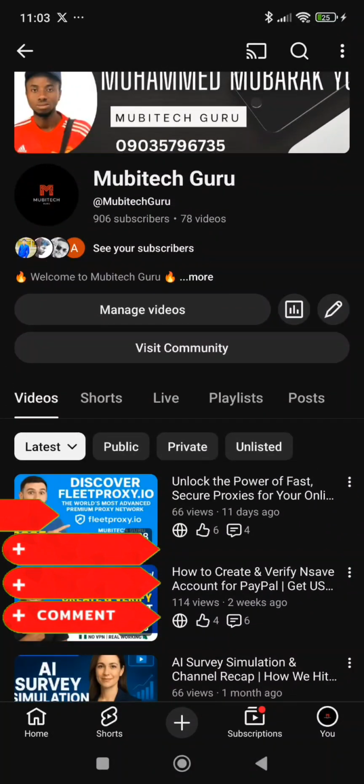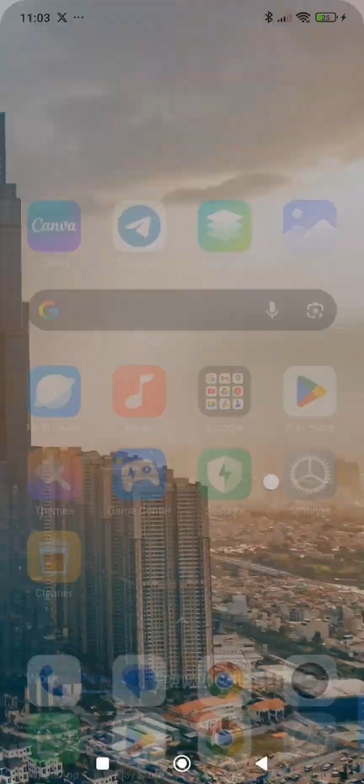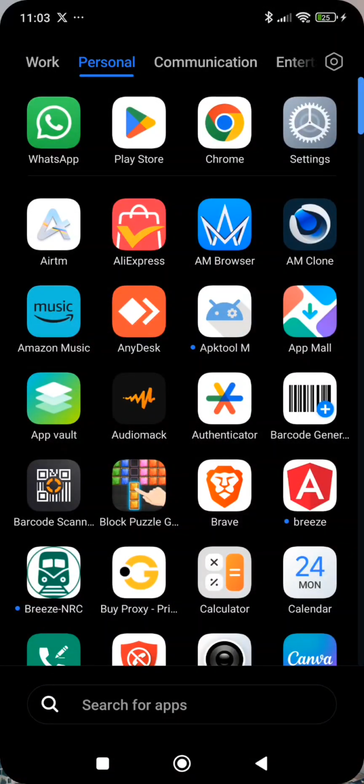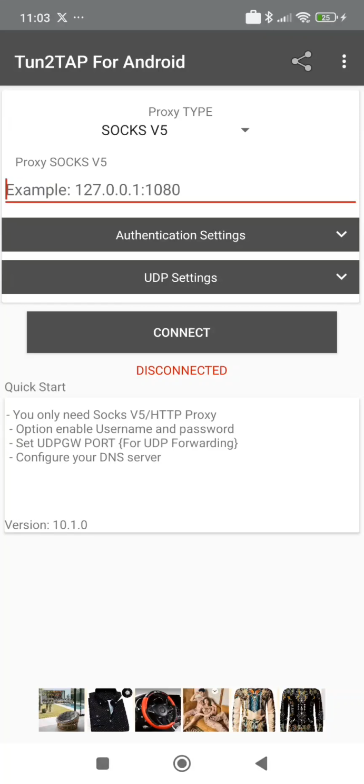In today's video, I'll be teaching you guys how to set up your IP proxy. So in case you have bought your IP proxy, the next thing you need to do, once you have your IP address, is just go to your Turn2Tab. You can use either Turn2Tab or SuperProxy.